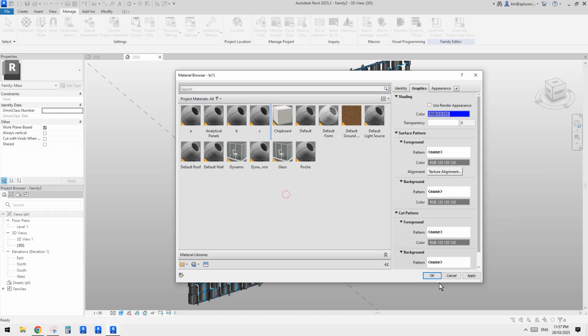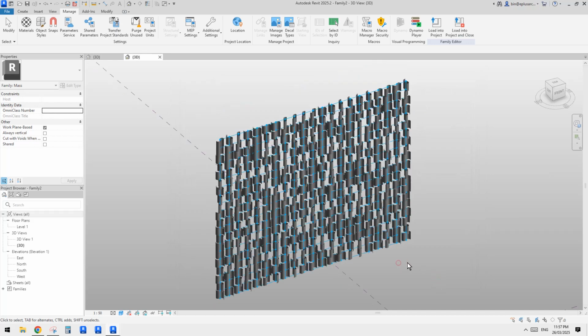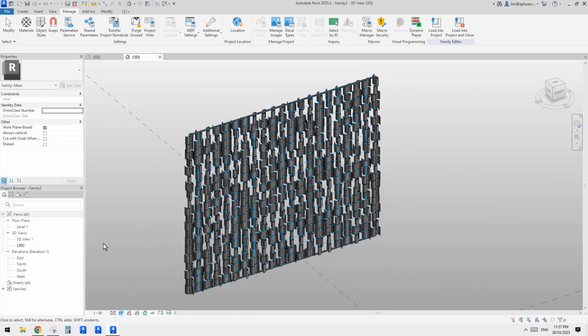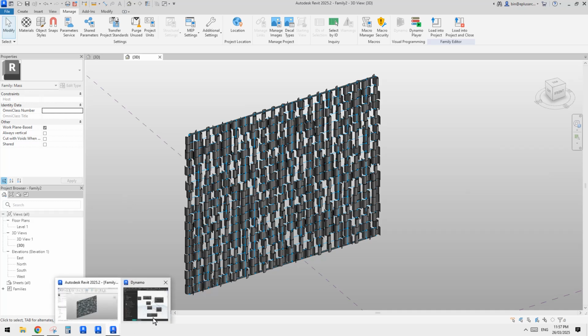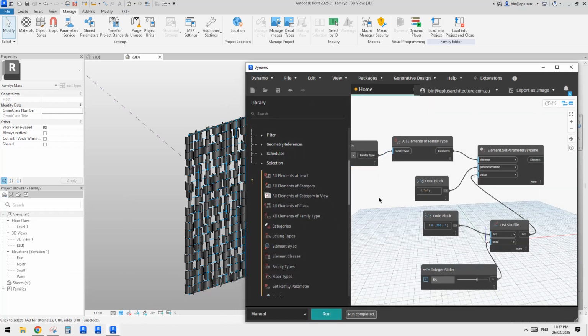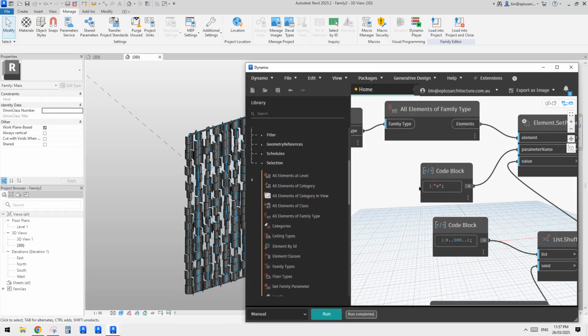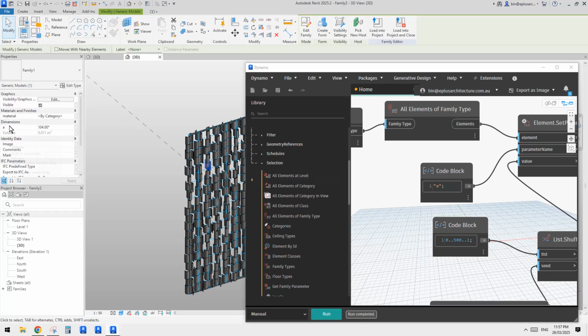Okay. Now what we need to do is go the same way. We can use the same Dynamo script. This time, instead of parameter A, let's select one. It will be material.